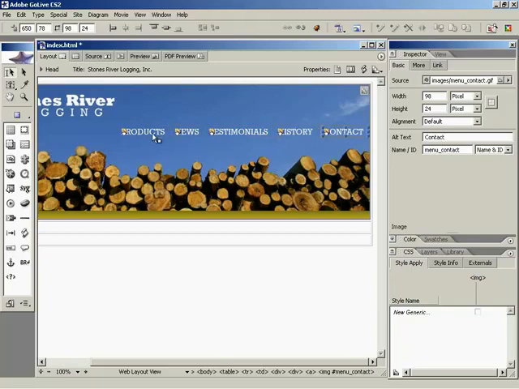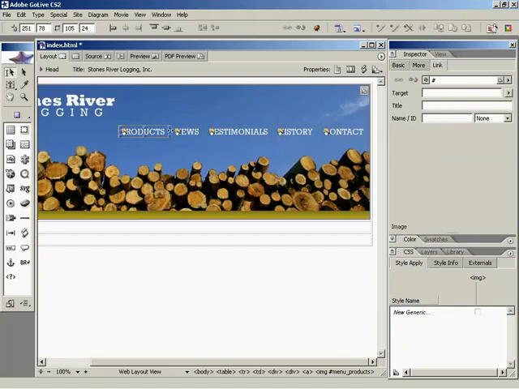Okay. Now, there's one more thing we want to do with these guys. Let's go ahead and link them up. Now, we don't have a destination for them yet. In other words, you click on products, and where's it going to go? It's not going to go anywhere. But since we have a small site and we know exactly how many pages we're going to have, I'm going to go ahead and put in a link for it. So we'll have a products page, and we'll call it products.html. And then news.html. Testimonials and so forth.